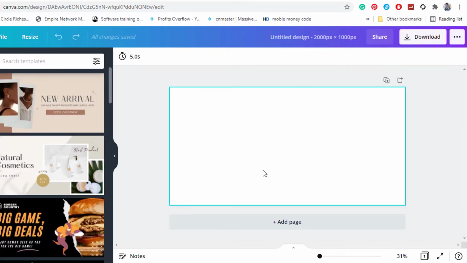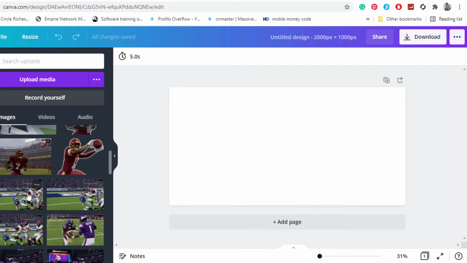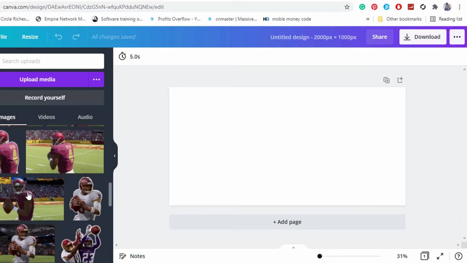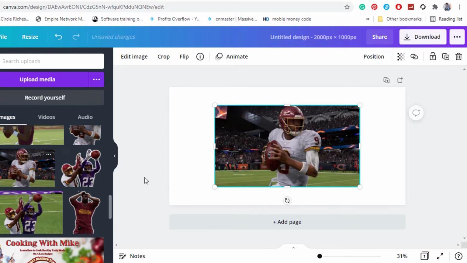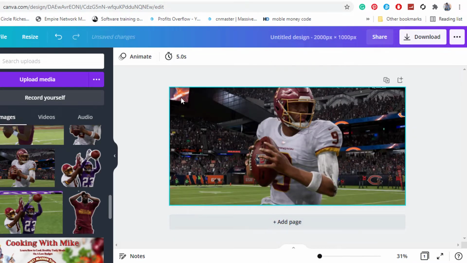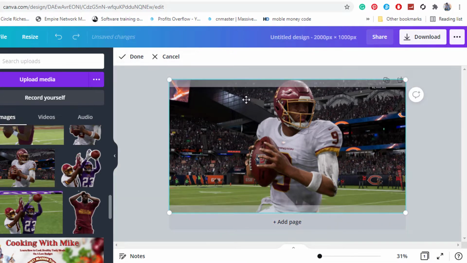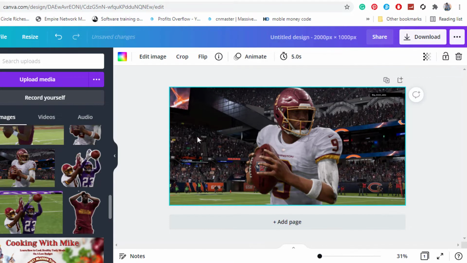So now we're going to start off with this canvas, and then you would upload a picture that you want to use. I have one already uploaded of one of the screenshots that I took of the Madden game that I play. So I'm going to click on this, and then I'm going to add this to the background, and then I'm going to crop the picture. So I'm going to click on the picture and then image crop, and then I'm going to bring it down so you can see most of the player that I want them to see. And click done.